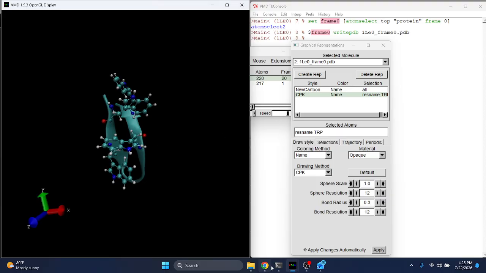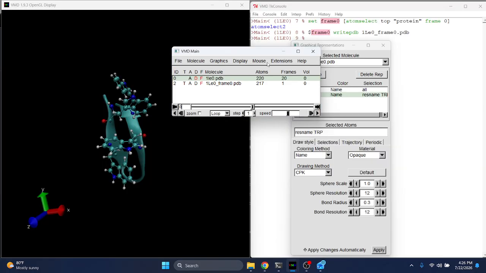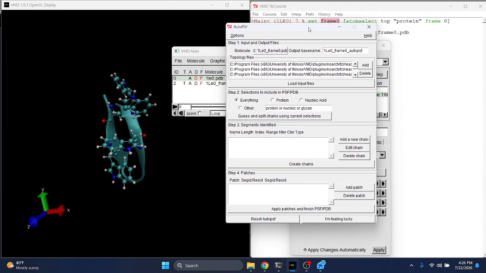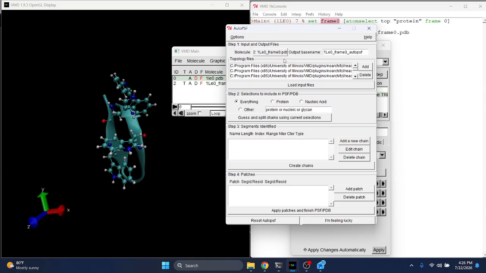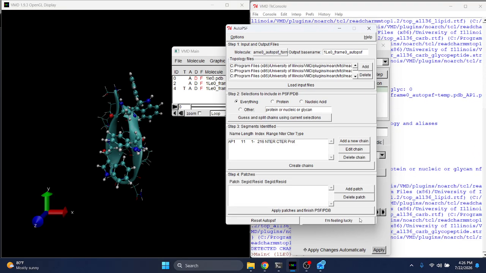The next thing I want to do is save a structure file. And so I will use the automatic PSF builder, and it will automatically load my topmost structure. It guesses topology files. The basic ones usually work, so I'll load everything. I'm going to guess, and you can see that it created a new structure. And I'm just going to jump to the end and say I'm feeling lucky.